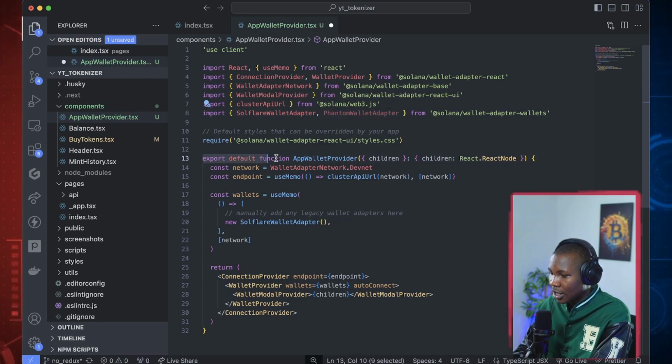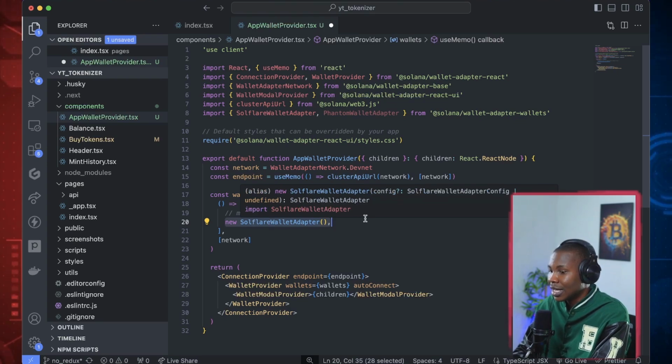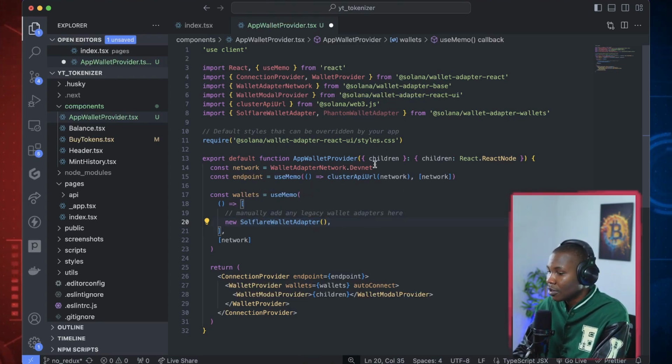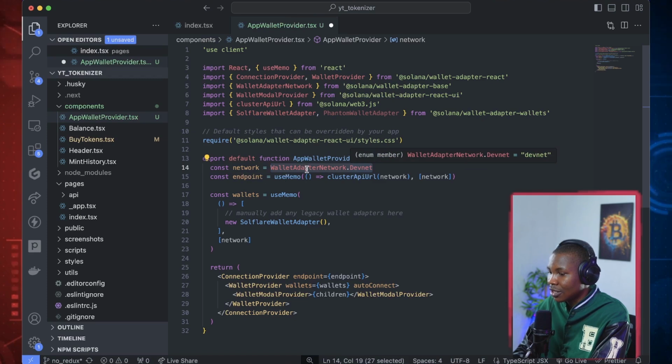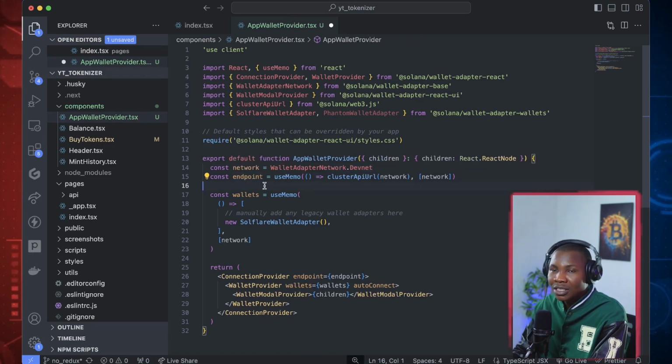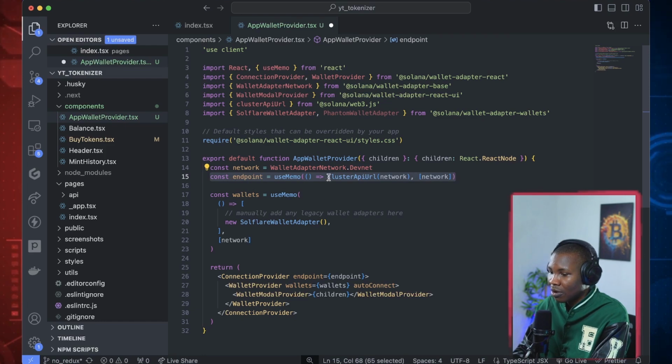You can see the network, this app wallet provider, children, and so on. So if someone has a Solflare wallet, they can actually use it in place of this Phantom as well. So we have the network that we're selecting to be DevNet. You can also decide to make this dynamic, but this is pointing to DevNet. We use that to form the endpoints, and memorize it.